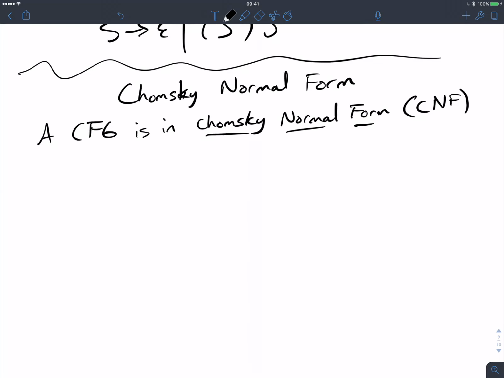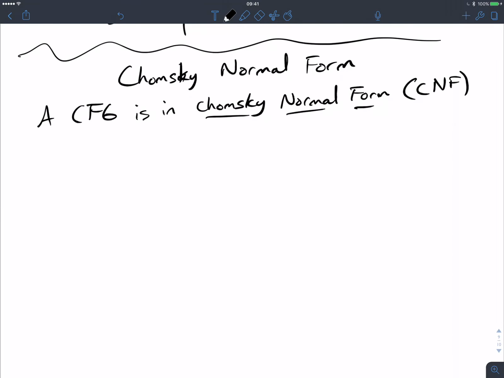It gets kind of annoying talking about a CFG and CNF all the time, but that's the TLA, three-letter acronym, that we're going to use. I think it should be three-letter initialism because that's what it actually is. But all right.